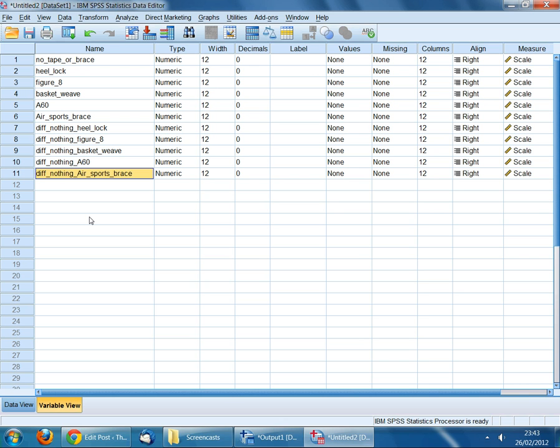And what we would now like to do is know if the postural sway was significantly different with a particular taping technique compared to the postural sway measured without any taping or bracing. So what we want to do is basically run 5 separate comparisons: comparing no taping or bracing to heel lock, comparing the same thing again to figure of 8, same thing to basket weave, same thing to A60, same thing to air sports brace.